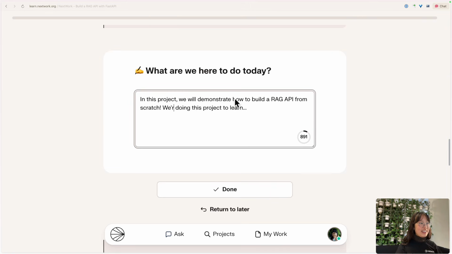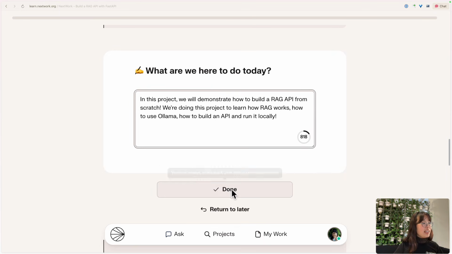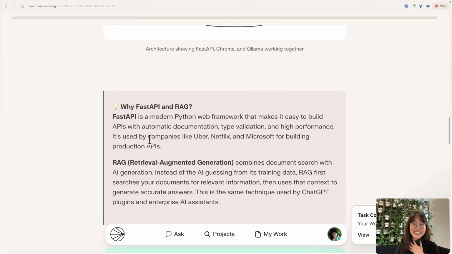We're doing this project to learn maybe how RAG works, how to use Ollama maybe, which you might have seen that little preview in the diagram, but it is going to be that gateway into the LLMs that are going to be translating documents and turning them into useful information. How to use Ollama, how to build an API and run it locally. All right, cool.